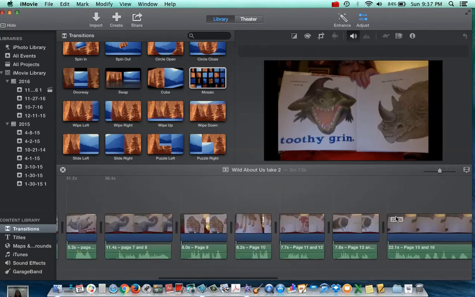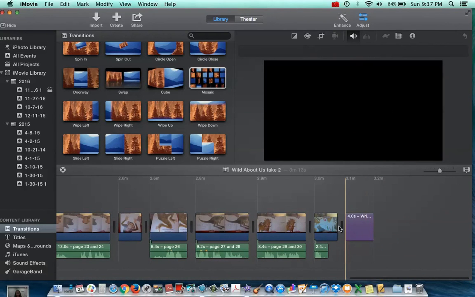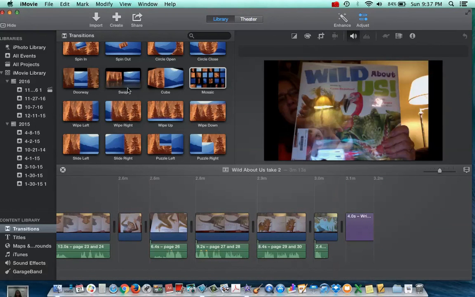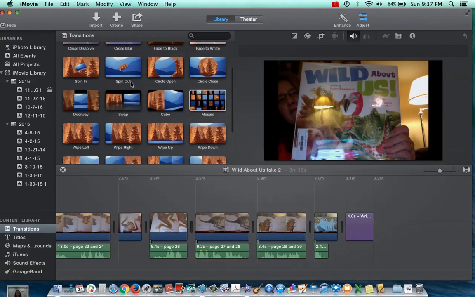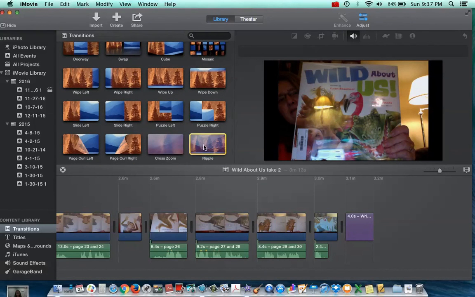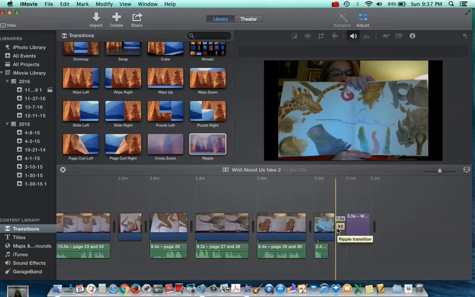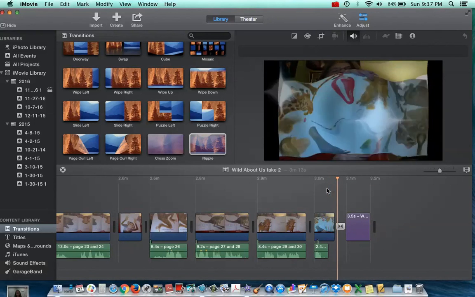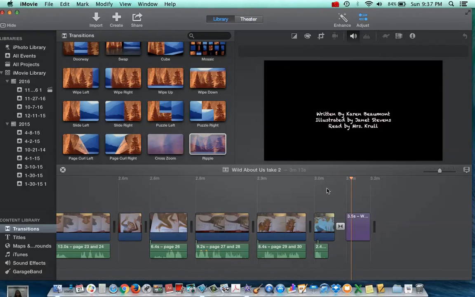You're also going to put one at the end. I'm going to do something different at the end. A ripple sounds good. And then put it right there in that black spot. Back up my arrow, hit play. Oh, that was way cool. I'll totally go with that.